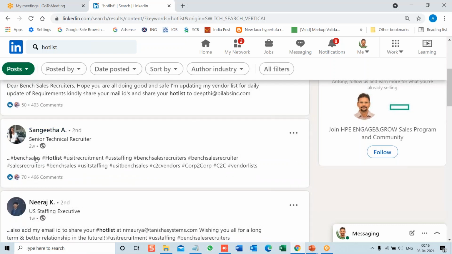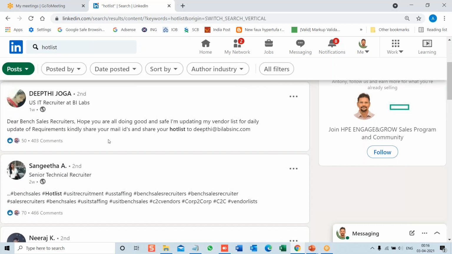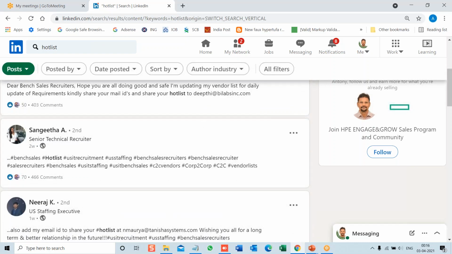Sangeeta, she has written something here. All our tags here. Neeraj, also add my email ID to share your hotlist. So this Neeraj or Deepthi, what we are trying to say here: hello recruiters, if you have bench sales consultants or hotlist, when you email them, please add my email ID also, so that I'll get your hotlist, and if your hotlist matches my requirement, I'll call you and take it further.